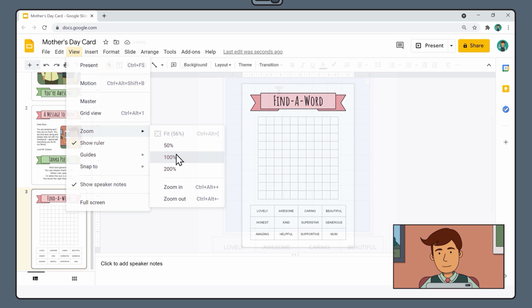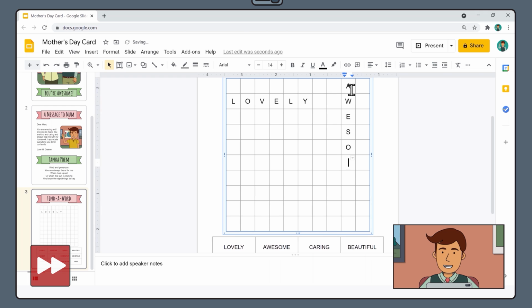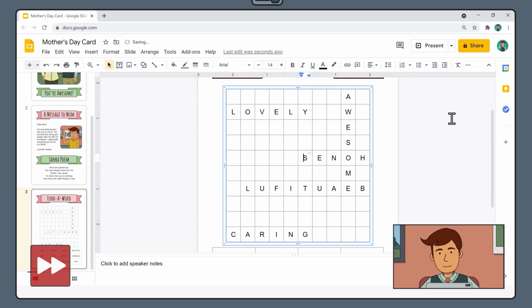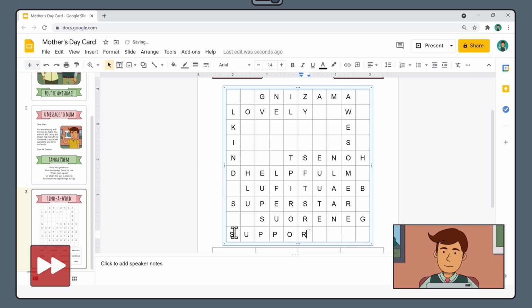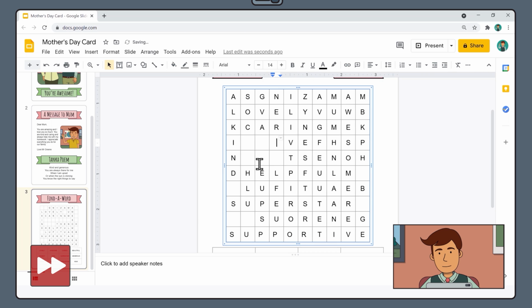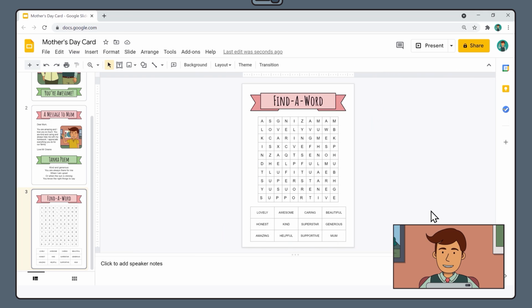Here's the fun part. Now it's time to add all the words to your table, but make sure caps lock is still switched on. Add the bigger words first so you know they will fit, and make sure you don't leave any words out. Lastly, go back through and fill in any blank spots with random letters. And there we have it, one awesome Mother's Day Find a Word.